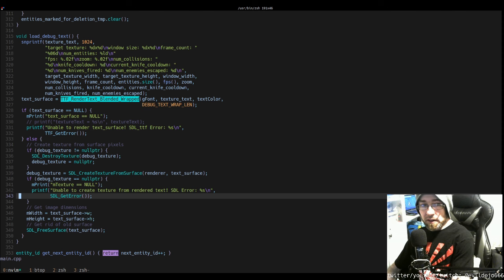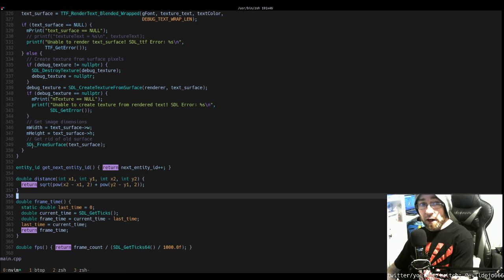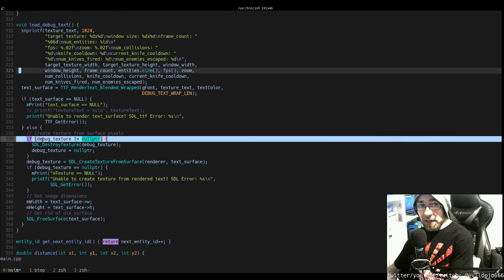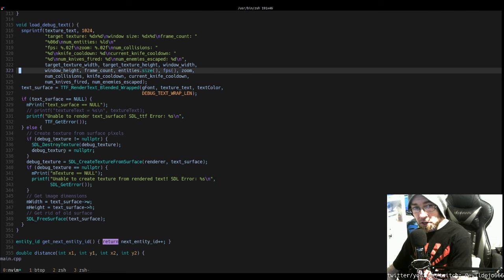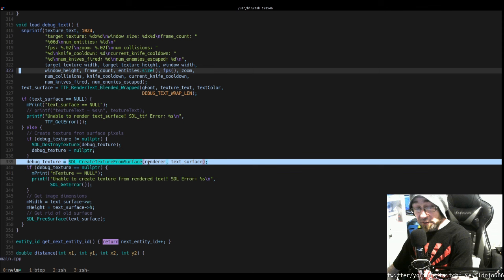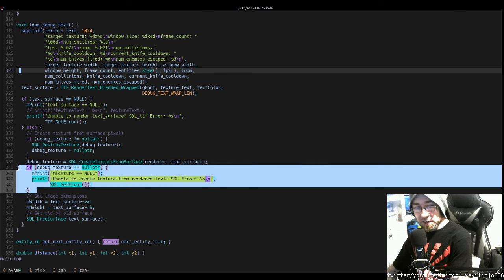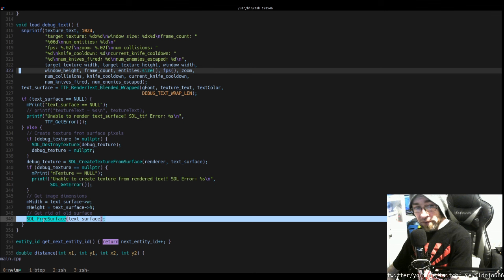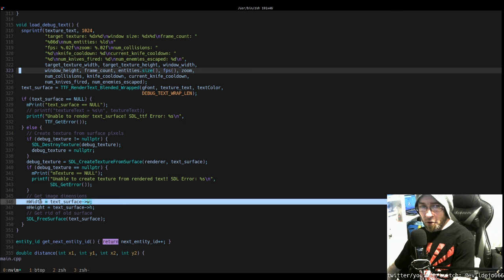Otherwise, every time that we need to load the text or prepare the debug texture, we first check to see if the texture is null, and if it's not null, that means it was previously created, so we go and destroy that texture and set it to null. Once we've done that, then we can go ahead and create a new texture from the previously created surface, check if it's an error, and if it's not an error, we go ahead and grab the text surface width and height, and then we free the previous surface. By grabbing the width and height, we know pretty much how wide and how tall to make our debug panel when we actually create it.